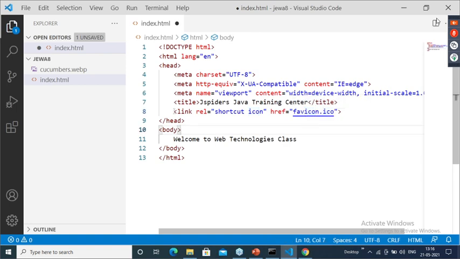So this is the syntax. I have just typed link and selected favicon. They provided the whole structure of this link tag. This is the beauty of VS Code. Now what do I do here? I don't want this favicon.ico image.